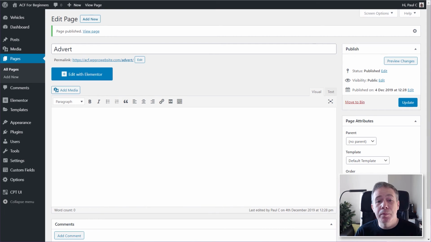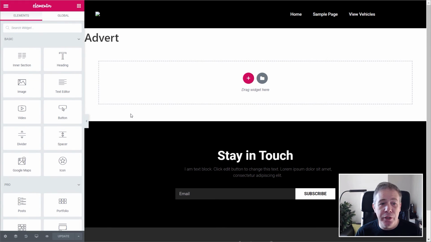Okay, so let's try one more example where we're going to create an advert and we're going to specify what browser this will actually be seen in. Let's come in and edit with Elementor like we normally would. Once we're inside there, we're going to create a new widget.